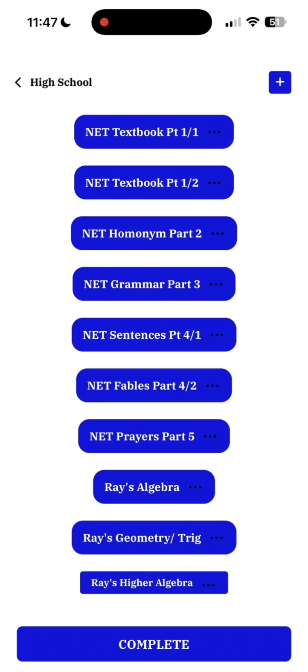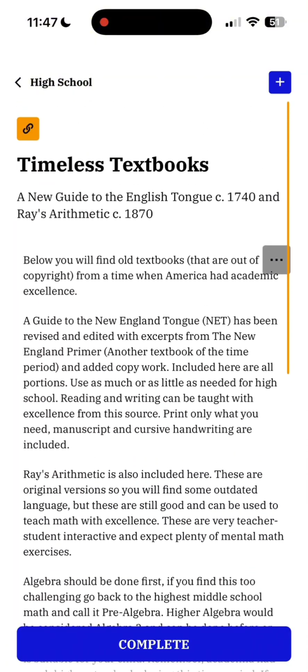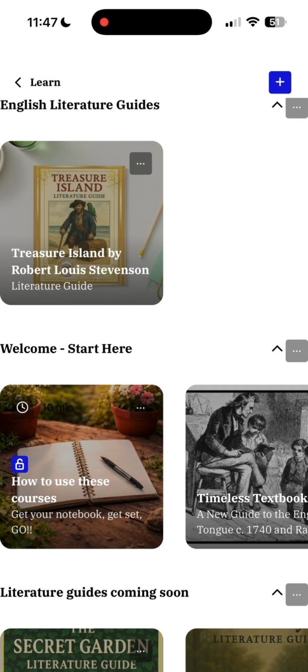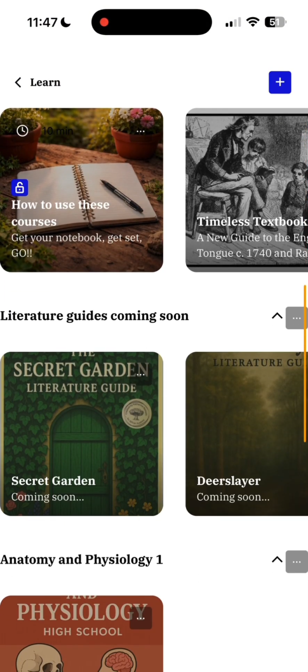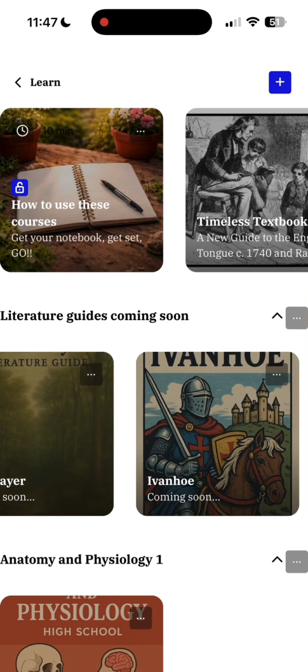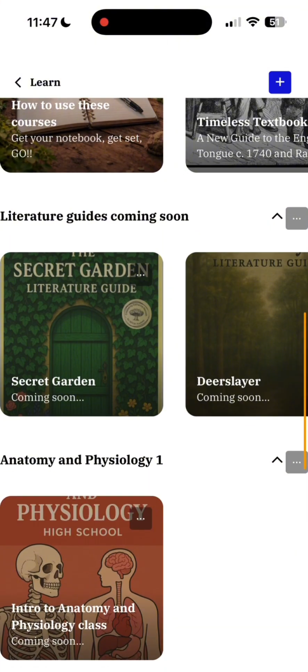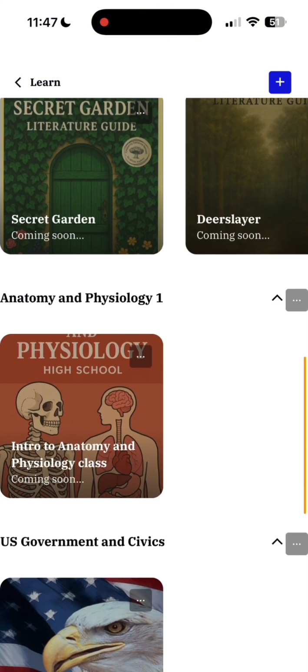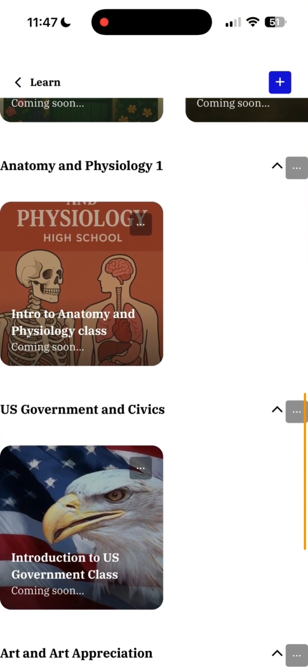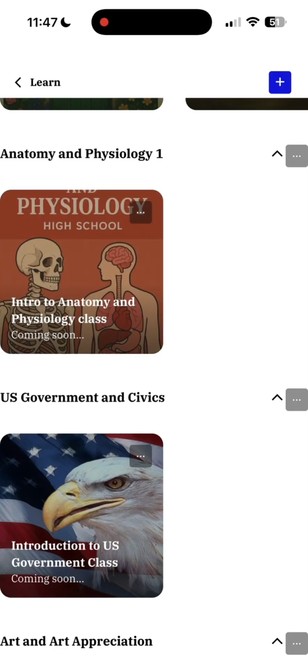so you can use what you want. There's also algebra, geometry and trigonometry, and higher algebra. Those are very much higher maths than we're used to, so we'll have videos on those later. Your books are a little bit heavier reading. Ivanhoe and Slayer, and then Secret Garden is a nice, comfortable read. Try to get a variety there.